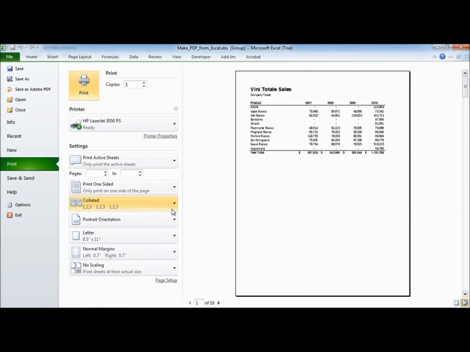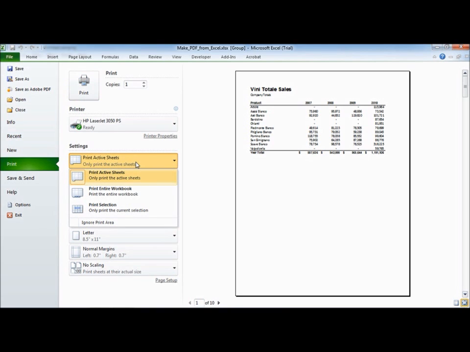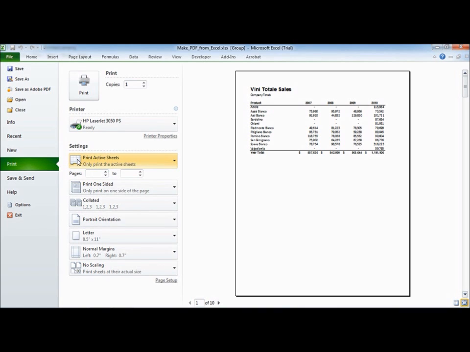Before you modify any of the settings, it's important to decide what you want to include in the PDF document. In this menu, you can select to output only the active sheets, or the entire workbook, or the data you have selected in the interface. Since we have all the sheets selected, you can go ahead and leave Print Active Sheets. As you can see, it's going to print 10 pages. You can also choose whether you're going to print on one side of the sheet of paper or on both sides if your printer supports duplexing.